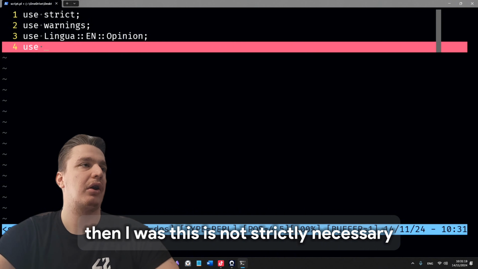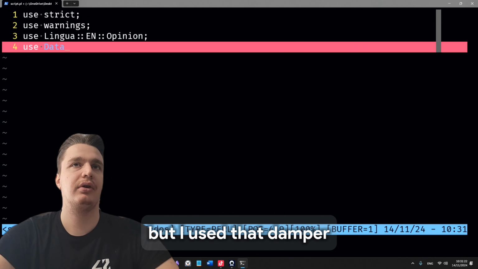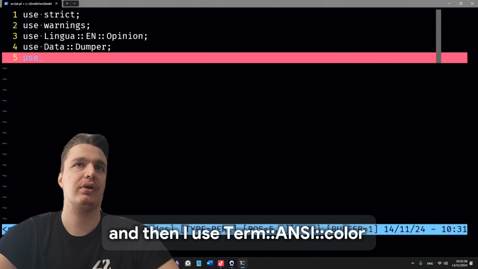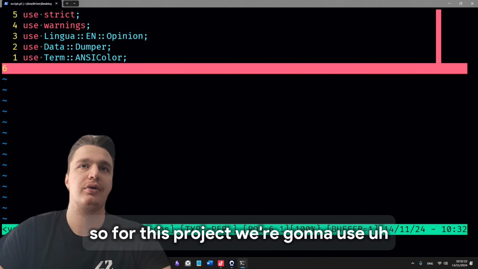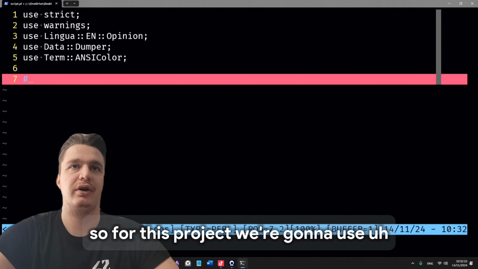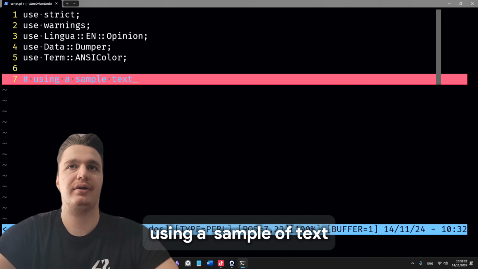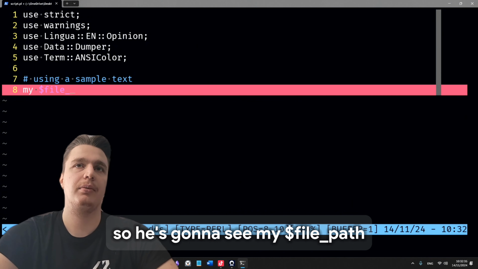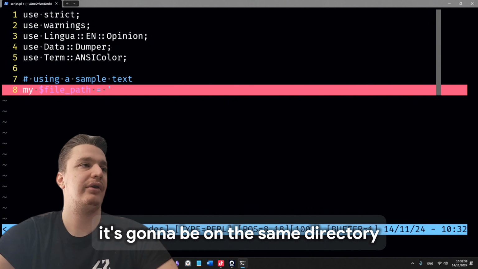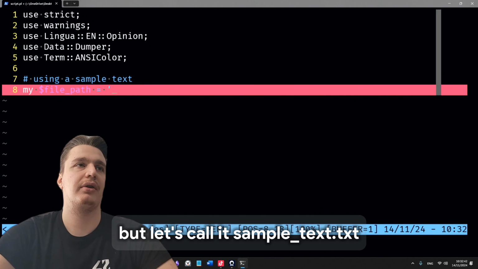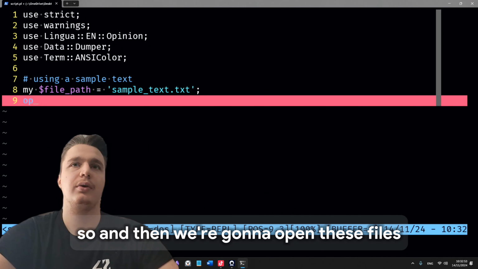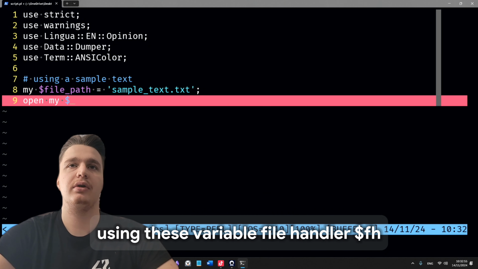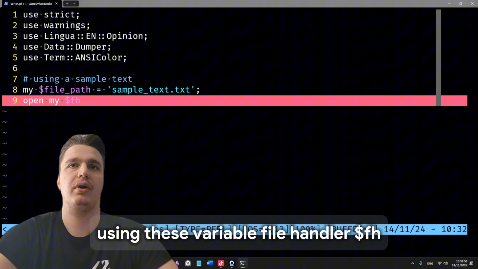This is not strictly necessary, but I use Data::Dumper to get some debug information, and then I use Term::ANSIColor. So for this project we're gonna use sample text, and we're gonna declare a variable with the dollar sign, $file_path, and it's gonna be in the same directory. We're gonna create this file in a minute, but let's call it sample_text.txt.